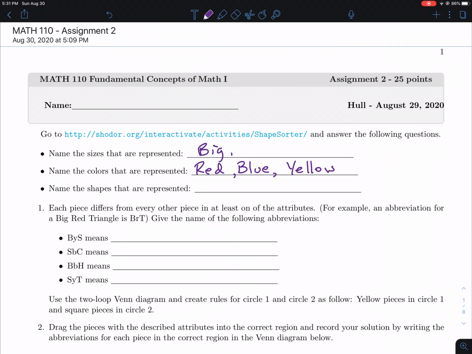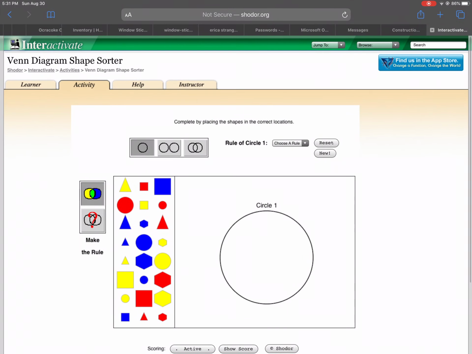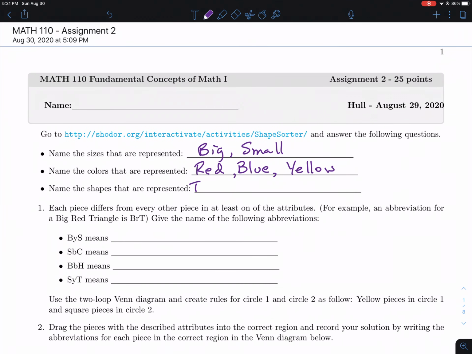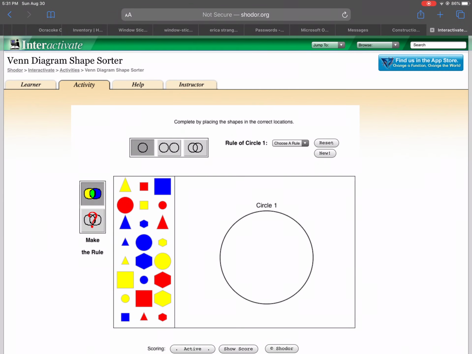So we've got big sizes and small sizes. And then the shapes that are represented: we've got squares, circles, triangles, and it looks like hexagons in this case. The 6-sided ones are hexagons. So we have triangles, squares, circles, hexagons. I think that's it. I didn't miss any, did I? Let's see. Nope, that's all of them.